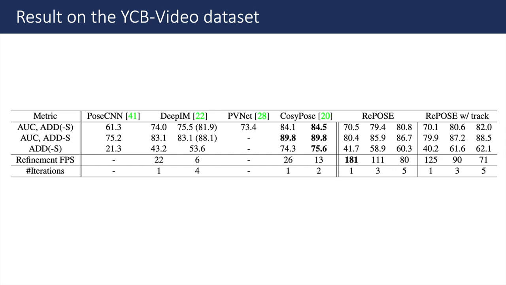We additionally report AUC of ADD-S scores on the YCB-Video dataset. Our method achieves comparable performance with a faster runtime than previous methods like DeepIM and CosyPose. We confirm that the accuracy is improved decently even with only one iteration, with much faster runtime.